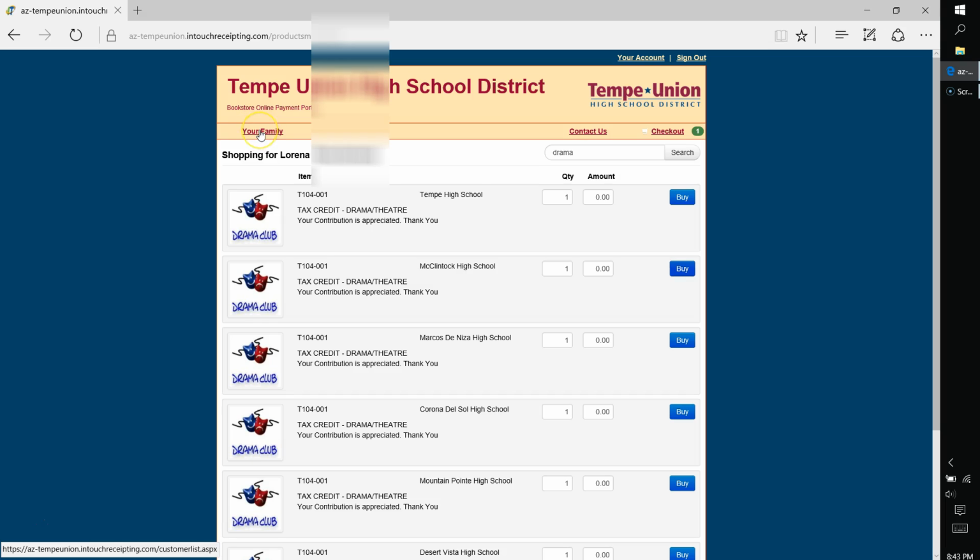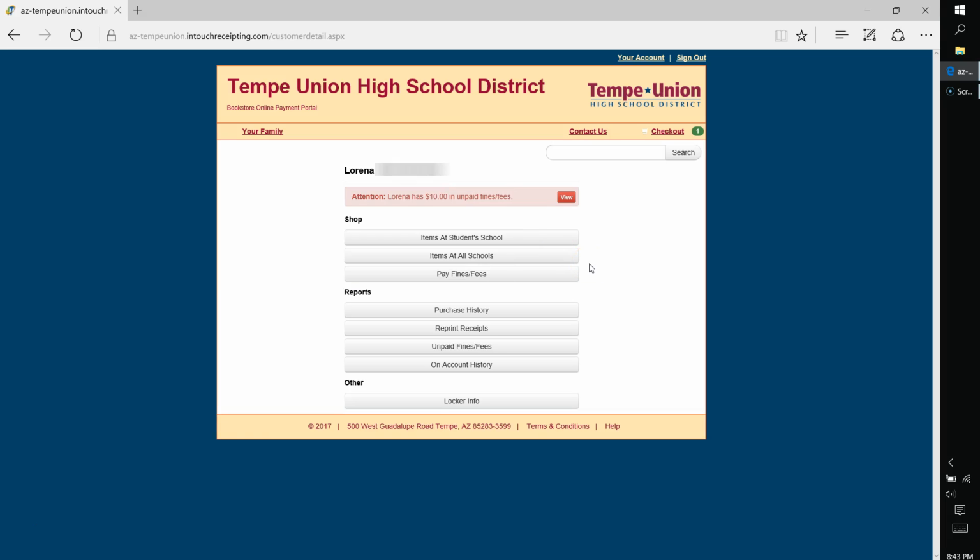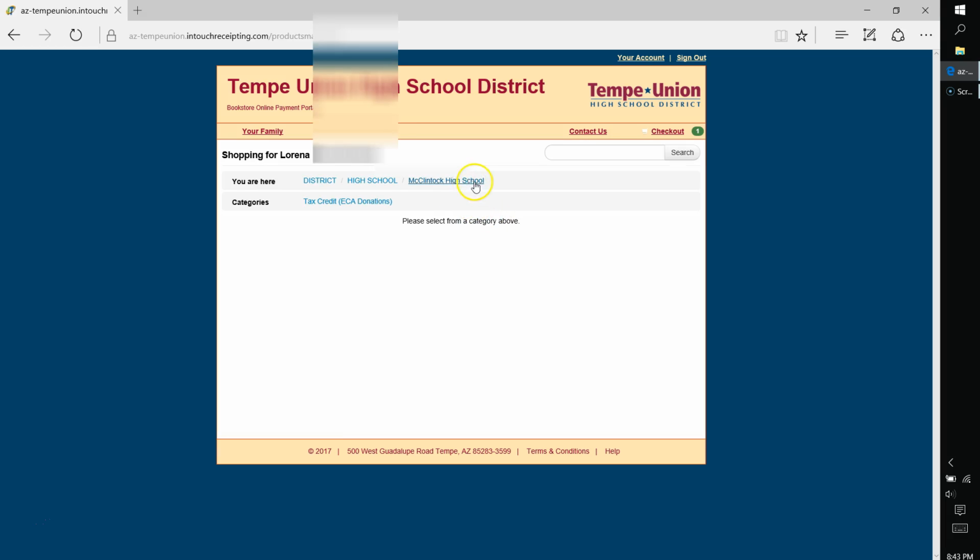Alternatively, from going back to your family and the student, you could have selected, instead of the search, the items at student's school bar here and select that. So it says we're at McClintock. The categories that are available at this time are tax credit. In the future, as we roll out this system, there will be additional categories along this row here. So we'll select tax credit.